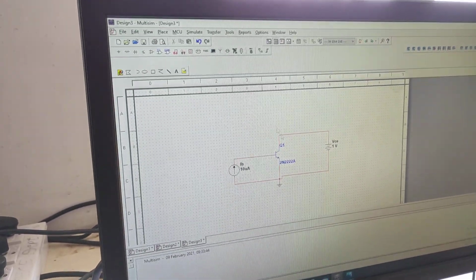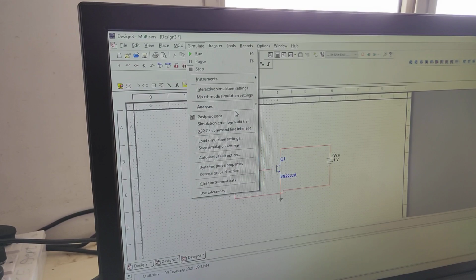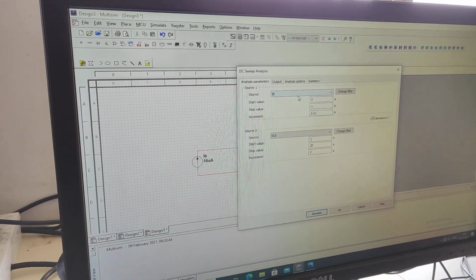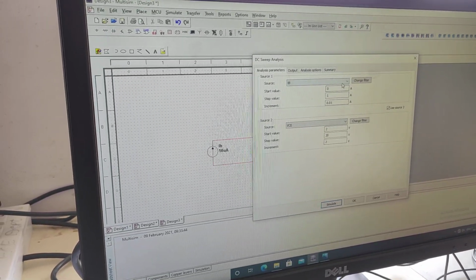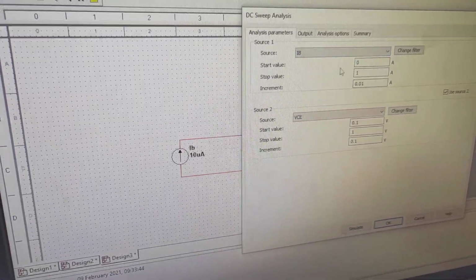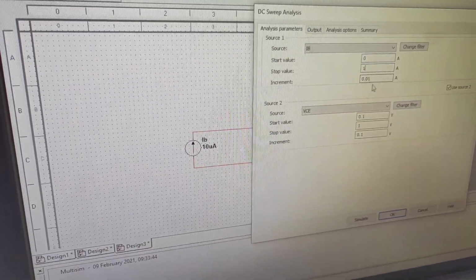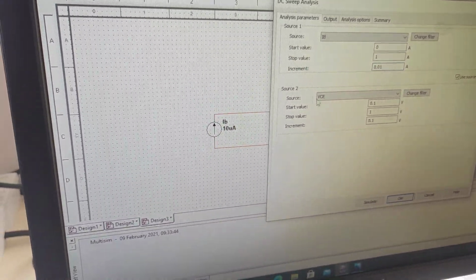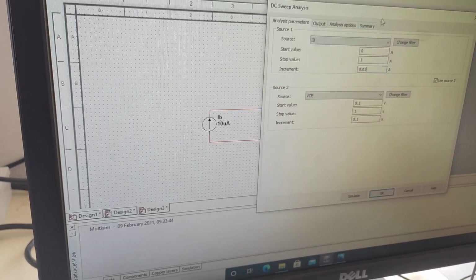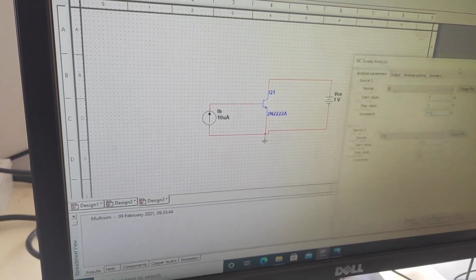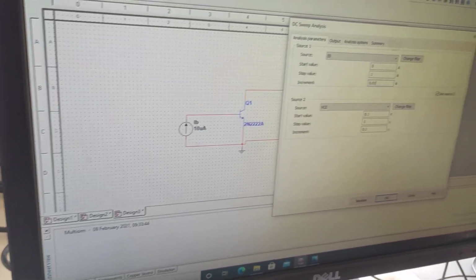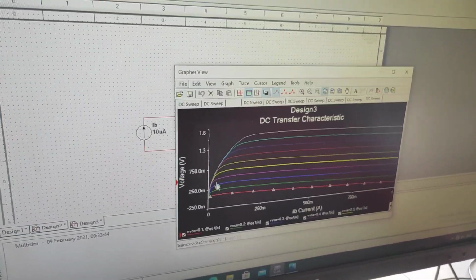Now to calculate the output characteristics, go to Simulate, go to Analysis, go to DC Sweep. Sometimes IB will not be selected, VCE will be selected, so select IB and keep the start value as 0, the stop value as 1 and the increment of 0.01. Select source 2 and select VCE. Since the voltage source here is 1 volt, we start from 0.1 and the stop value is 1 volt. The increment is 0.1 and press Simulate. You will get the graph.